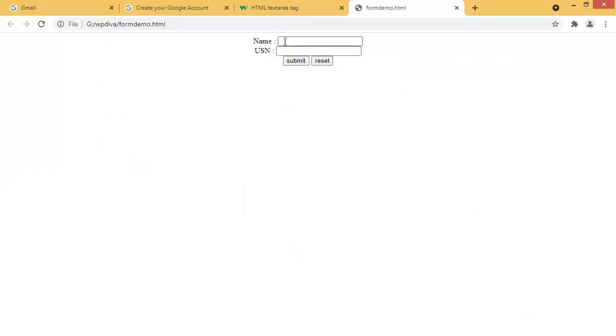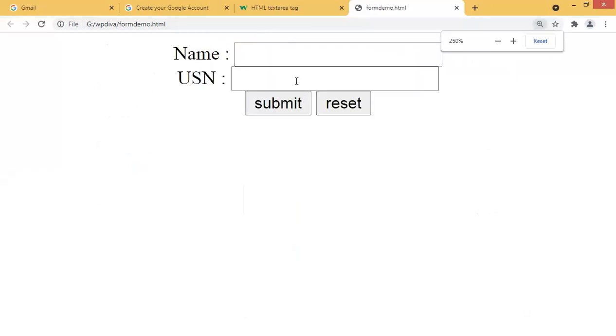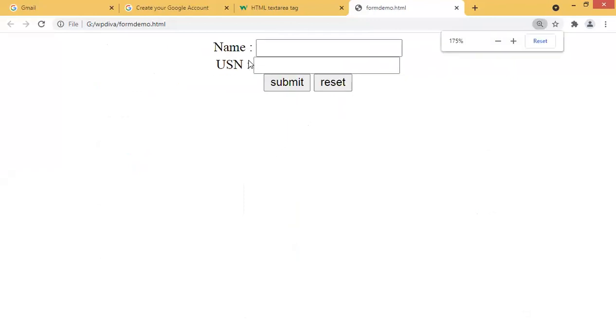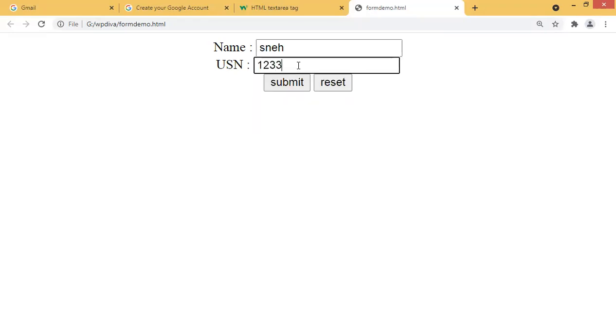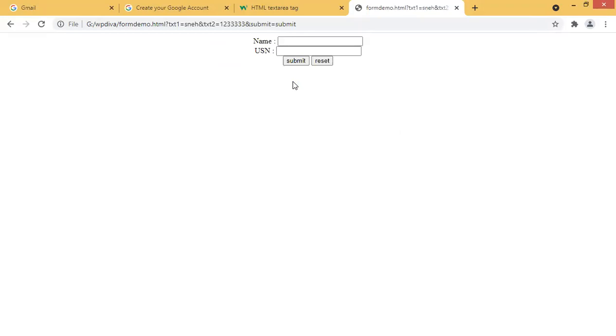Can you see that? This is the form which I have created. It has a name, which is a label, followed by a text box for USN. When I click on the submit button, it will submit; when I click on reset, it will reset. For example, I will enter a name and a USN, say 333, and click on submit. It gets submitted, but I don't know where it is submitting, because I have not given the file name where to submit the data.